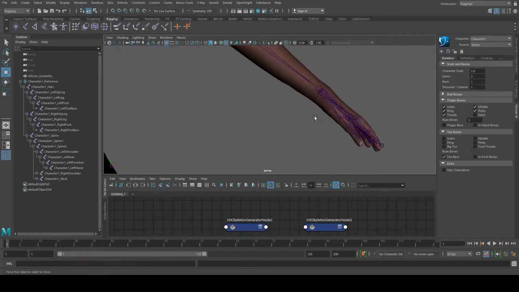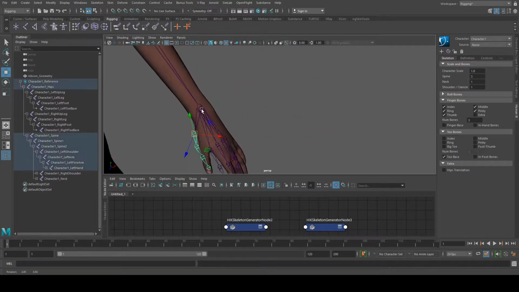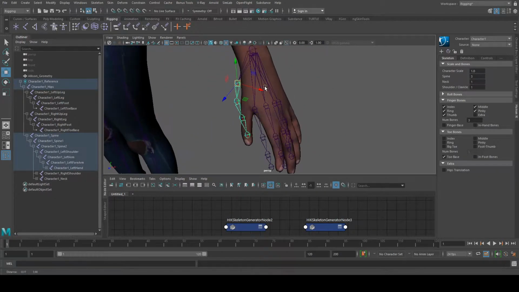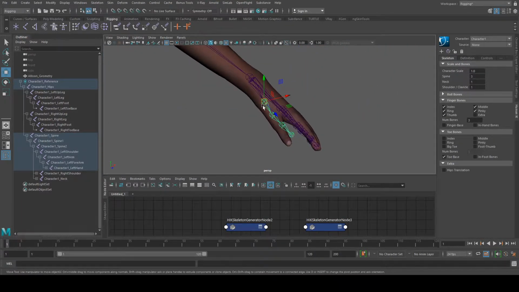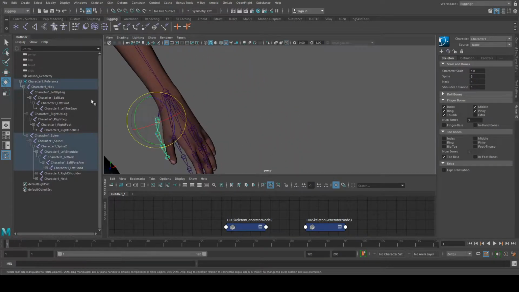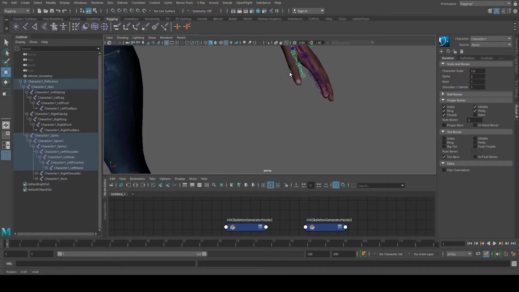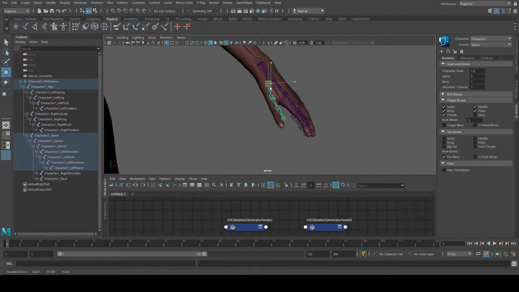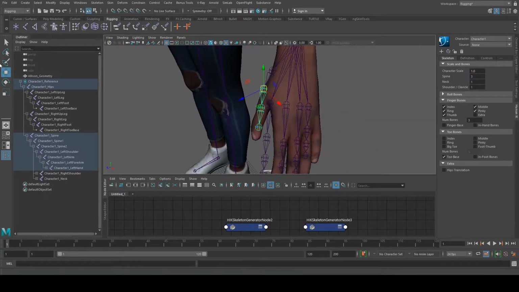And this is probably the most difficult part of the process, getting these finger joints to follow the hand. So I'll start with the thumb. As you can see, it's kind of aimed downwards. So it's really just a process of trial and error here, of trying to make sure that the thumb bone here is following the joints.